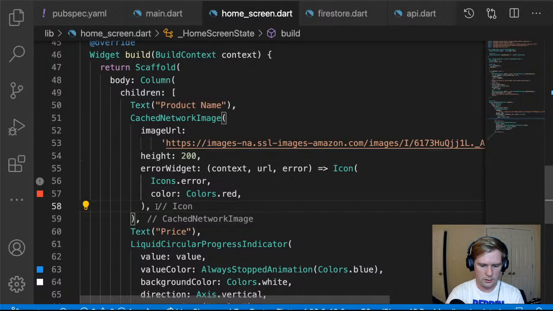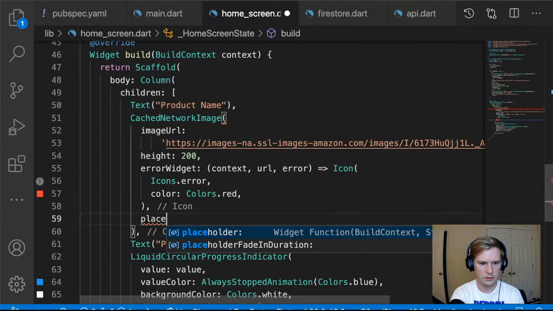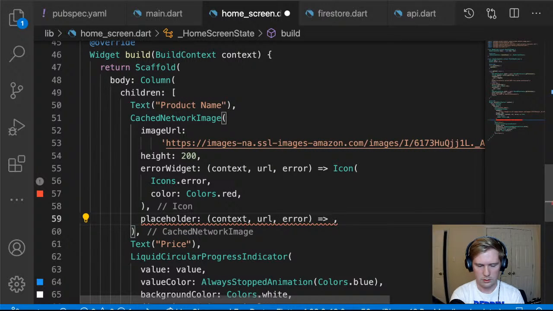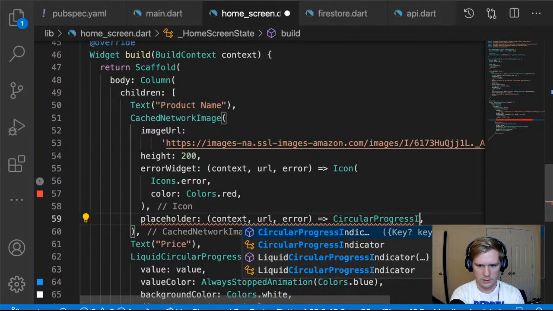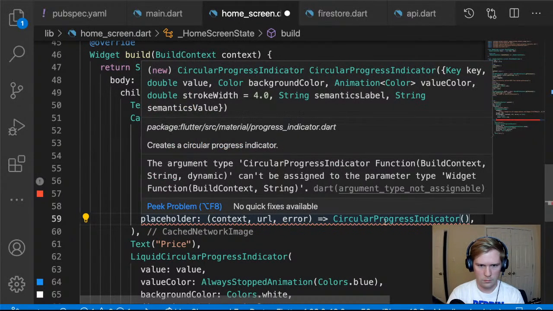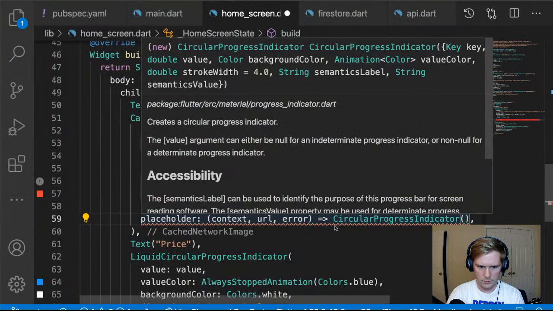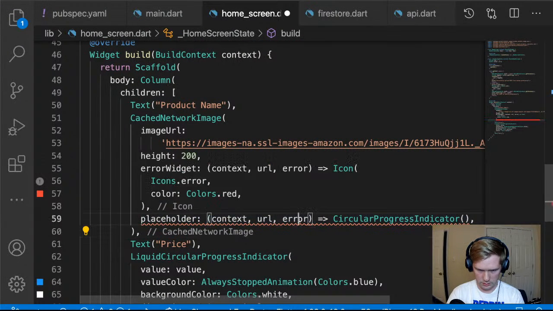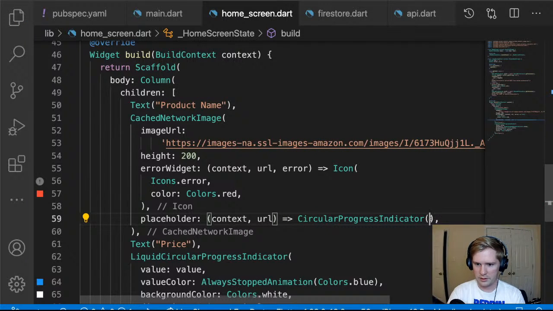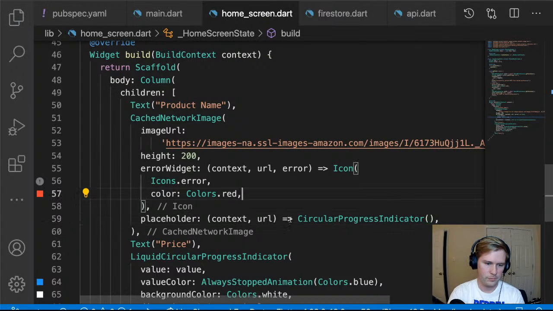Okay. So that's error widget. Is it loading? What is it? Placeholder? Placeholder. Circular progress indicator. You gotta be kidding me. I see no issue with this. Oh, yes I do. All right, circular progress indicator. Okay. It's fine.